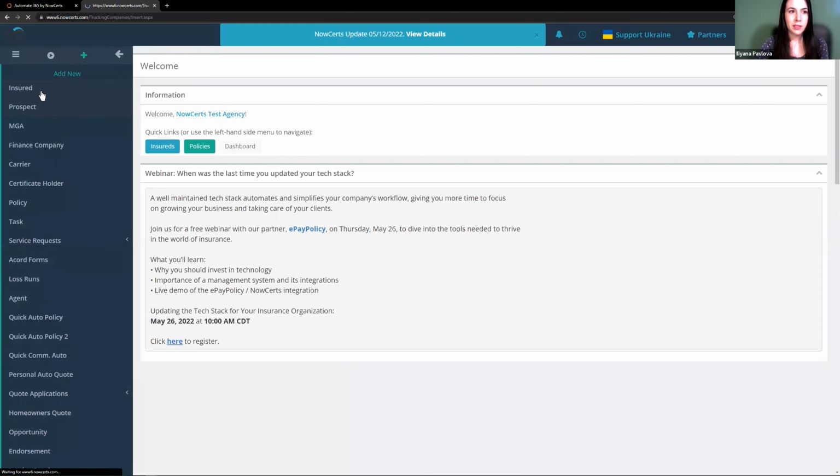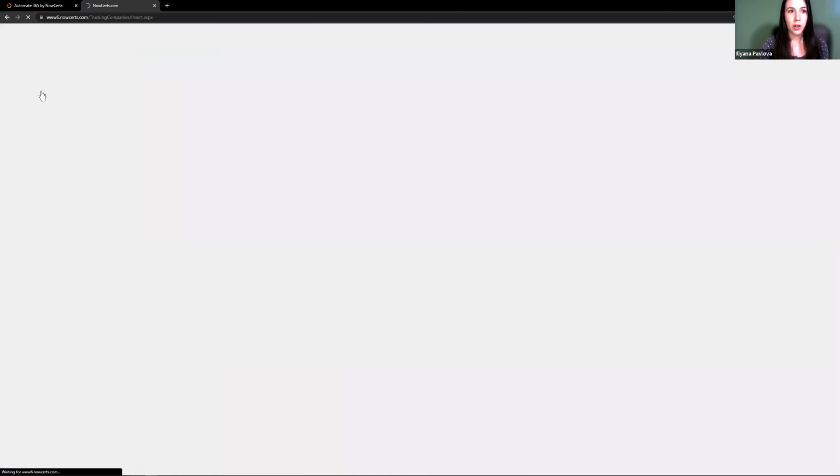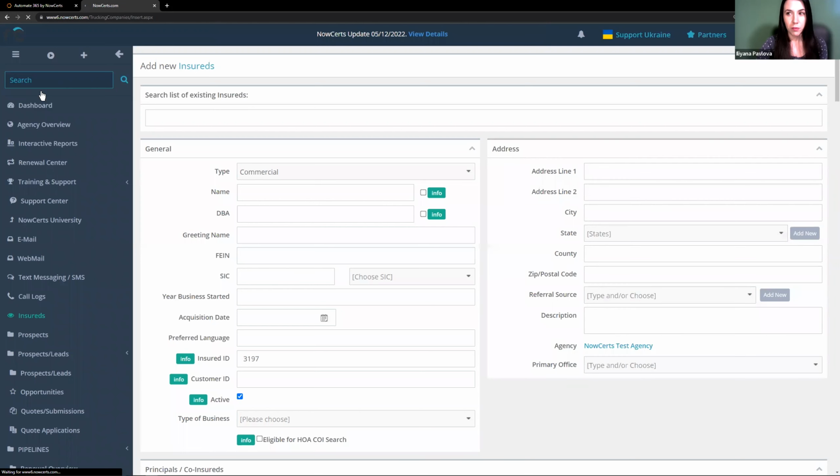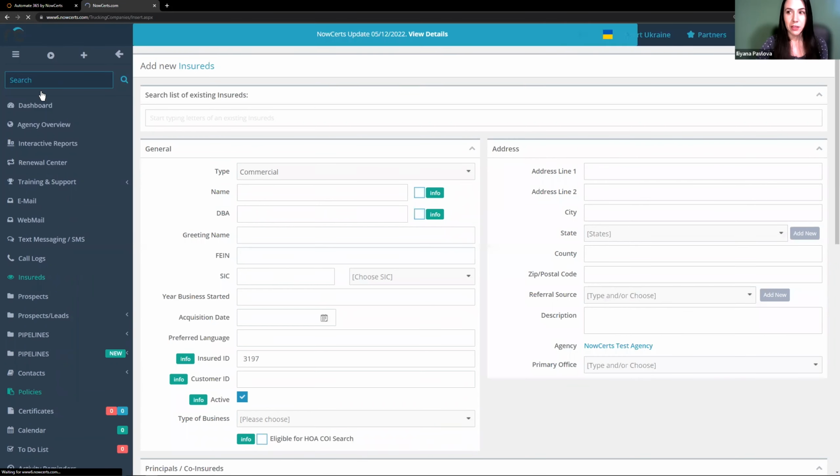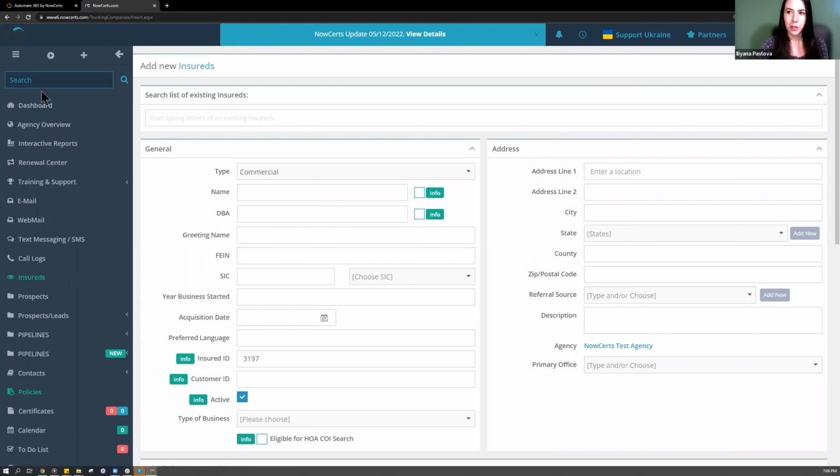Of course, if we do not publish the workflow, it will not get triggered. So first we have to build the workflow and then publish it so that when we enter the new insured, it will actually trigger the workflow in Automate when this insured goes over to the system, to the CRM.